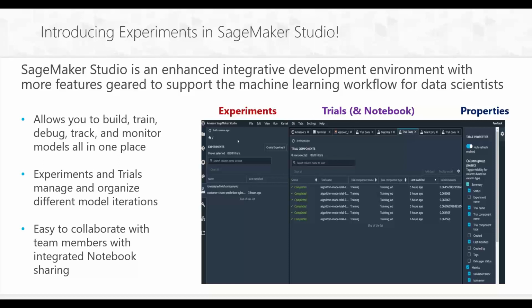Experiments and trials are two key new features that help you manage and organize your different model training jobs, which helps solve the issue I was just talking about. And also it has integrated notebook sharing. So if you have a big data science team and you want to share your work with them, it's become that much easier to share your work and collaborate.